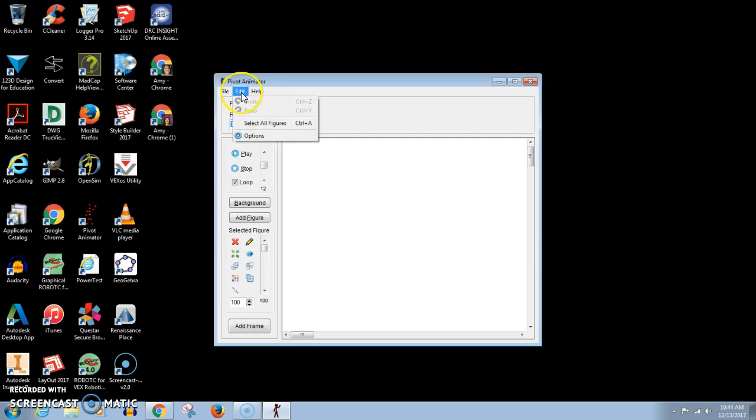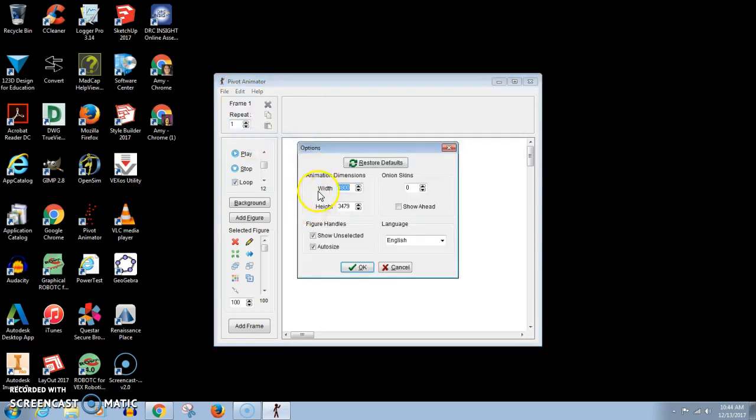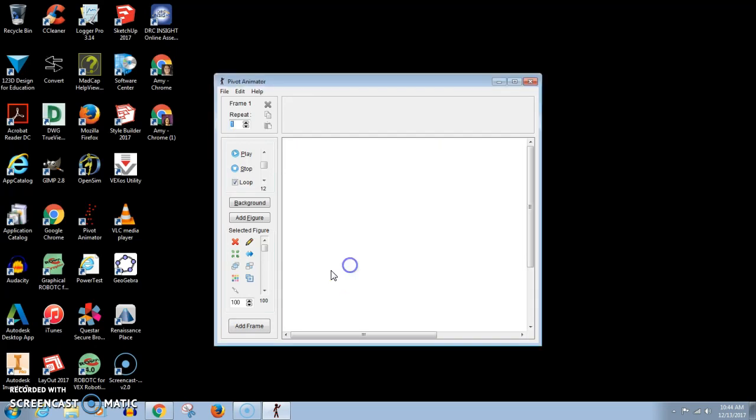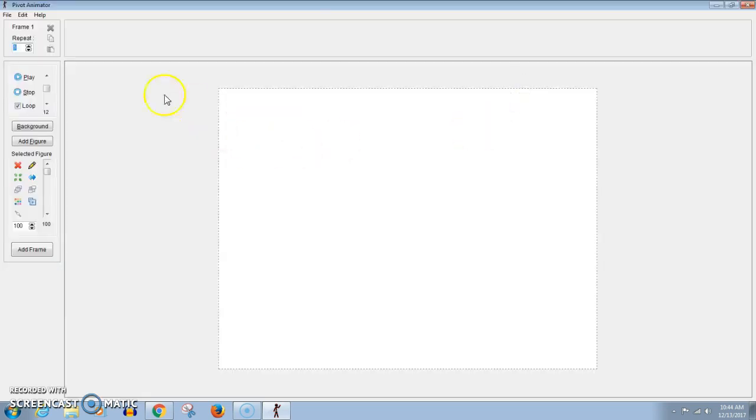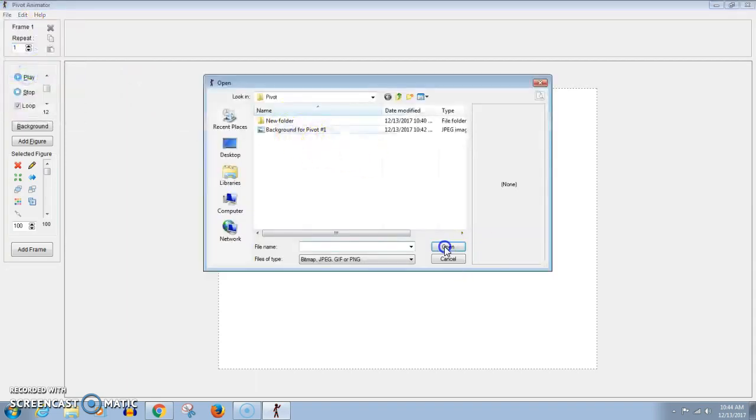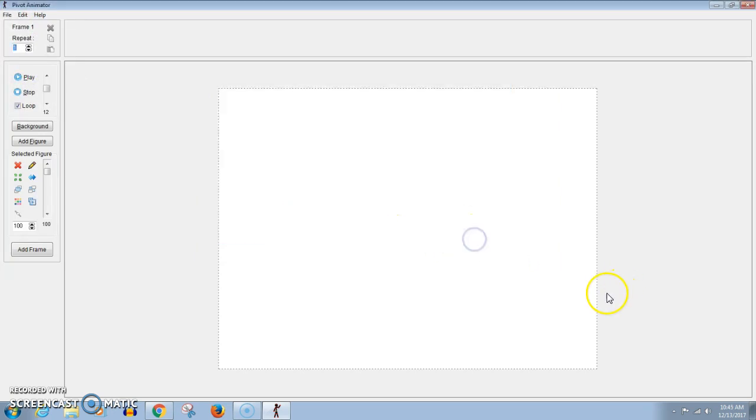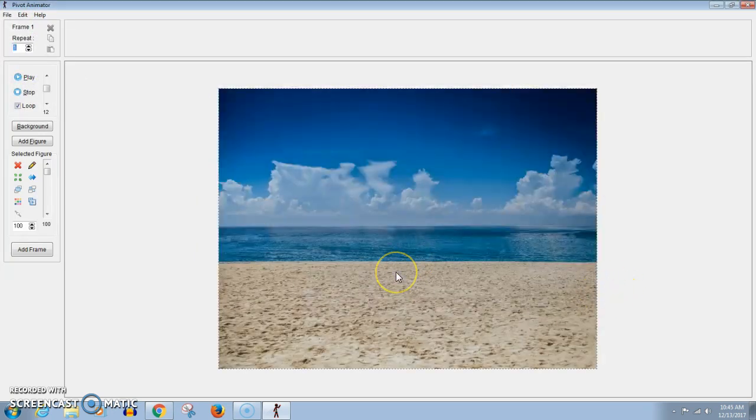So if I go to the Edit when I open Pivot, click on Options, you can see that my width is 4,000, my height is 3,000. I'm going to make my width 800 and my height 600, and that's going to give me a nice good size. And then I'm not going to have my background change. So I'm going to open my image and I'm going to say no. And this is a nice good size. So that's how you add a background to your pivot.